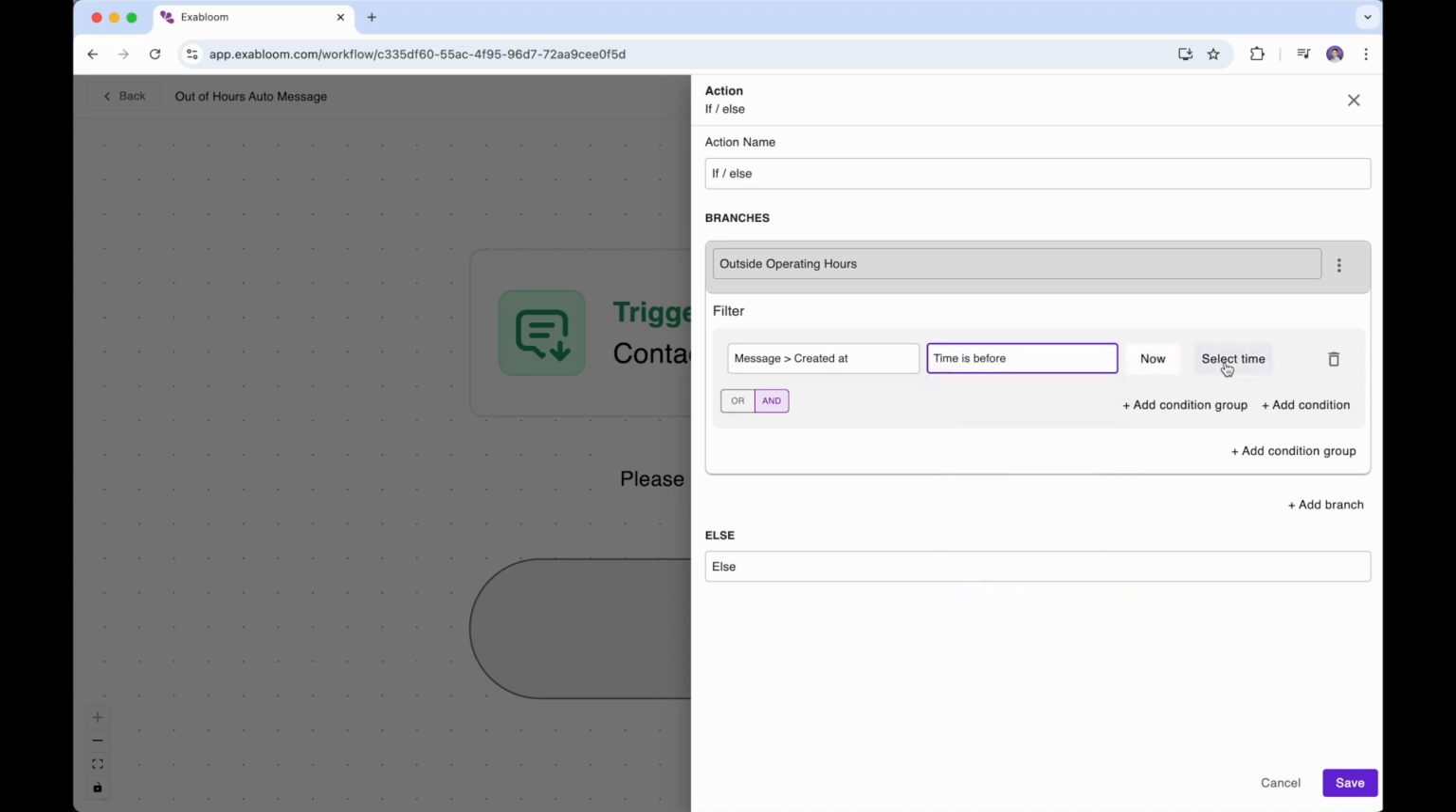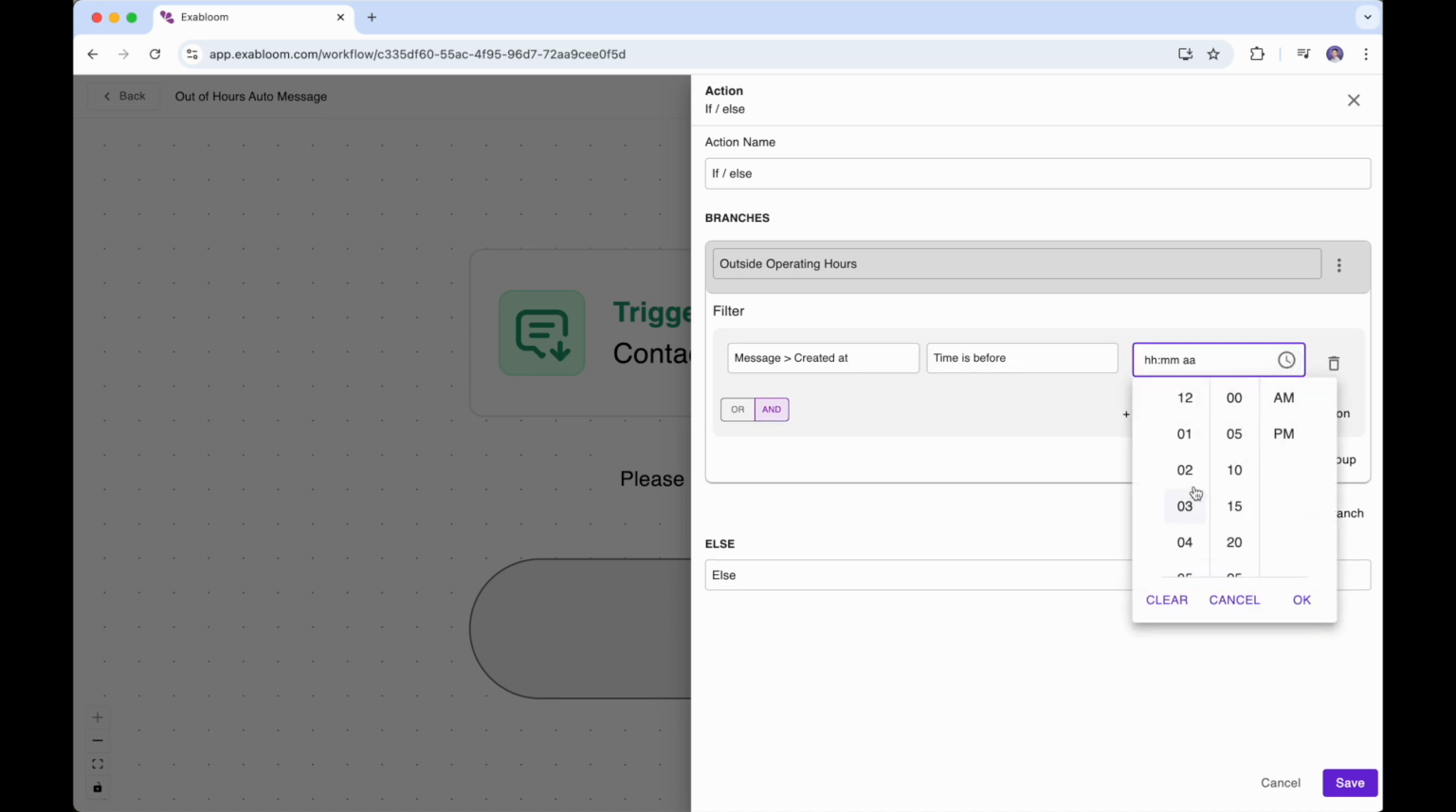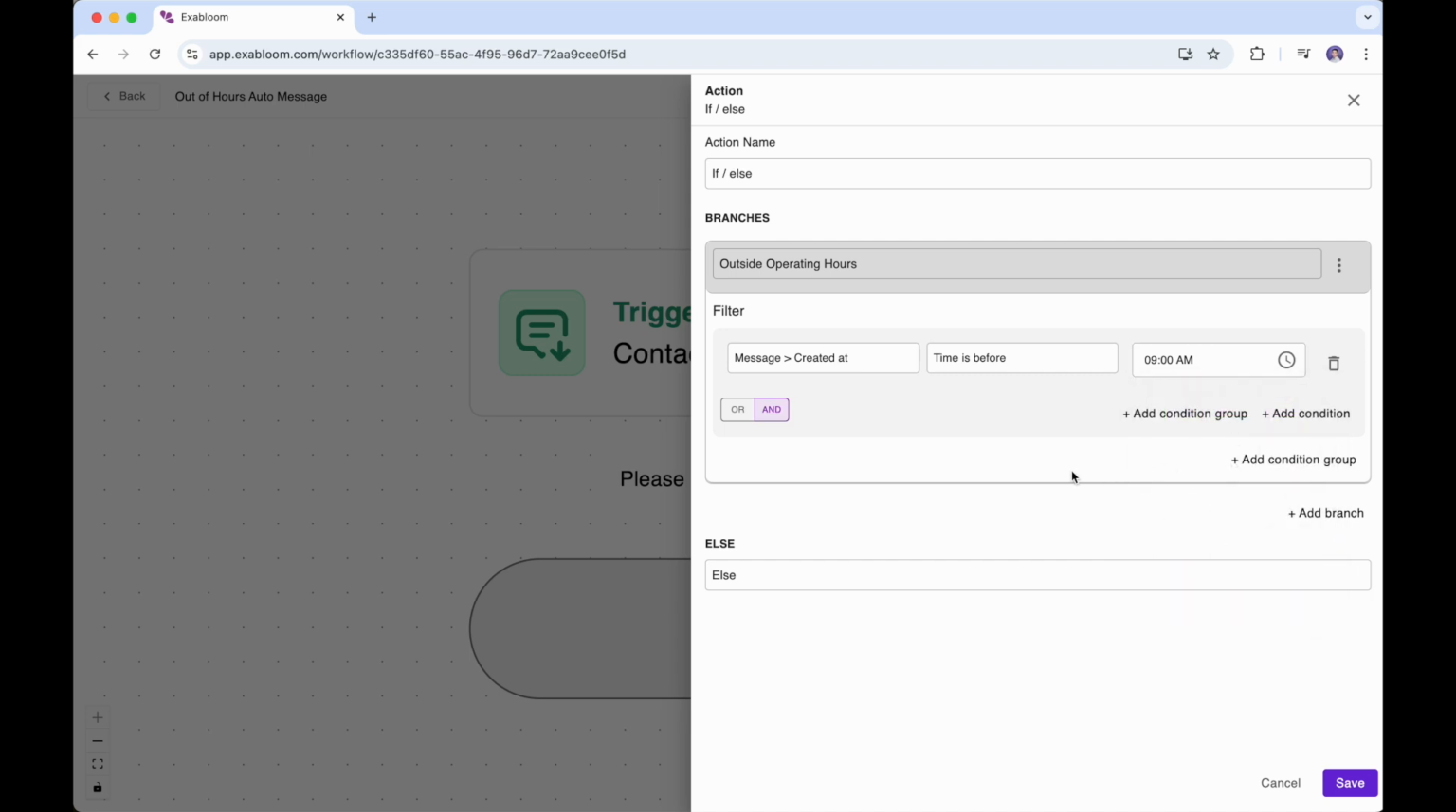Okay, so in this case, I will need to use, let's say, time is before. Select a time. In this case, I'll select 9 a.m. So what this means is that if the message that has been captured by the system is before 9 a.m., this condition is true.